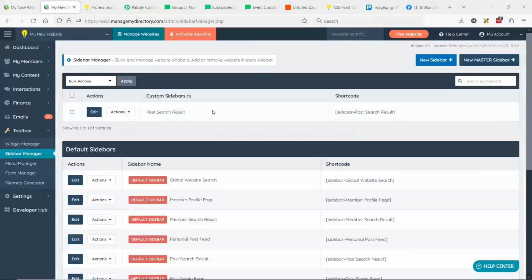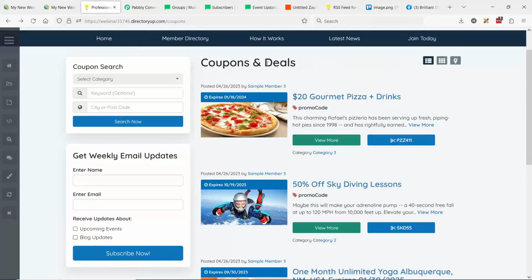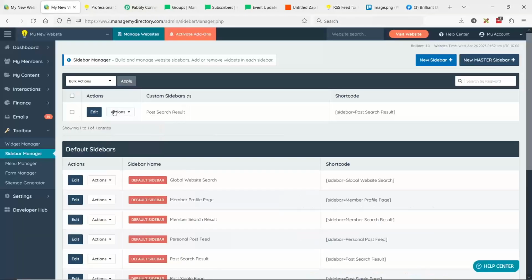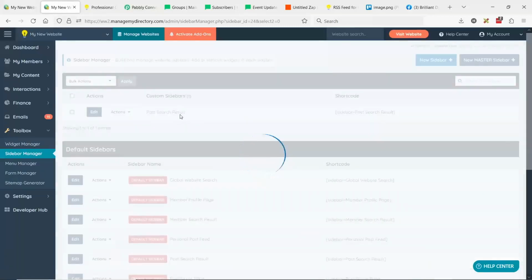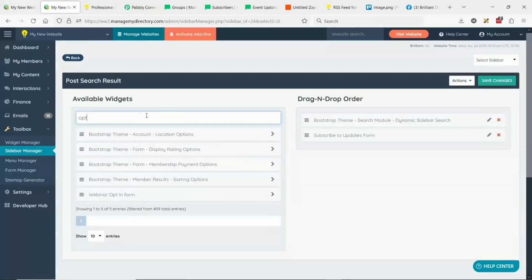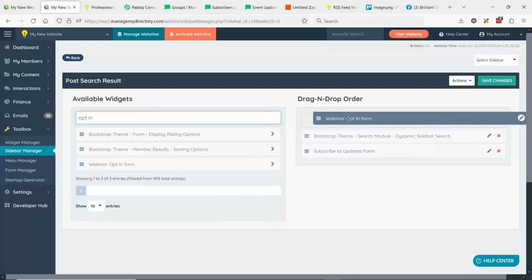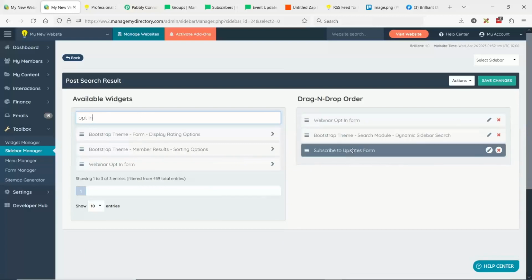So we're putting this in the post search results sidebar. This is any coupons, events, and whatnot. So let's edit this sidebar here, post search results. You might want to put it on the post detail page. That's when you're actually looking at a specific post. And we'll just search for opt-in form, webinar opt-in form. I'll put this one at the top of the page. Here's the one we created before.